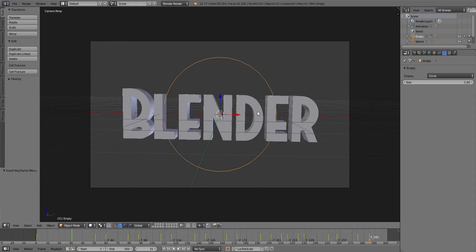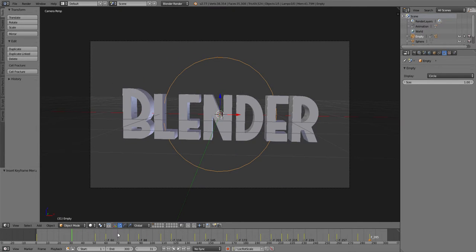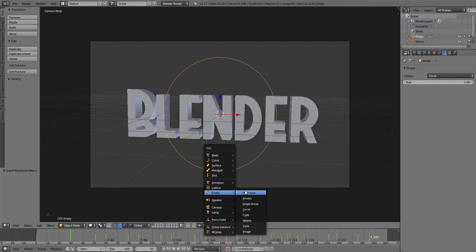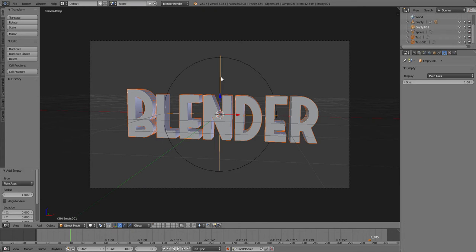So what you're going to want to do first is hit 0, well, you can say in the camera view, but drag it to a keyframe that's easy to see the word at. I'm going to do 30, hit Shift A and add an empty plain axes. Now select both words and then select the plain axes and hit Control P object. Now if we select the plain axes and rotate it, you can see it rotates the word too.